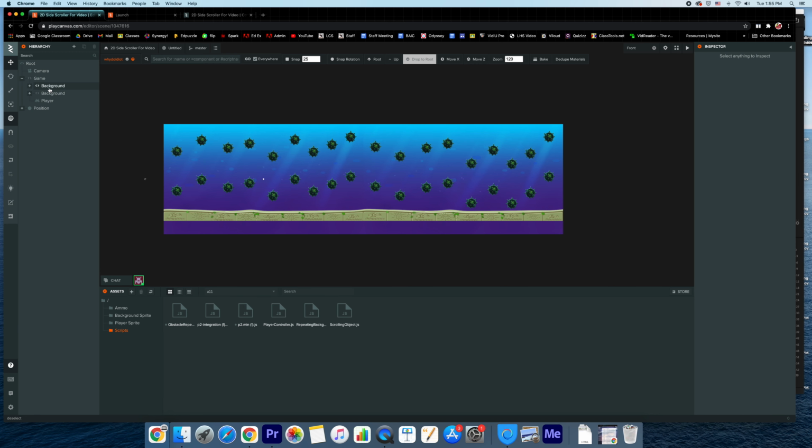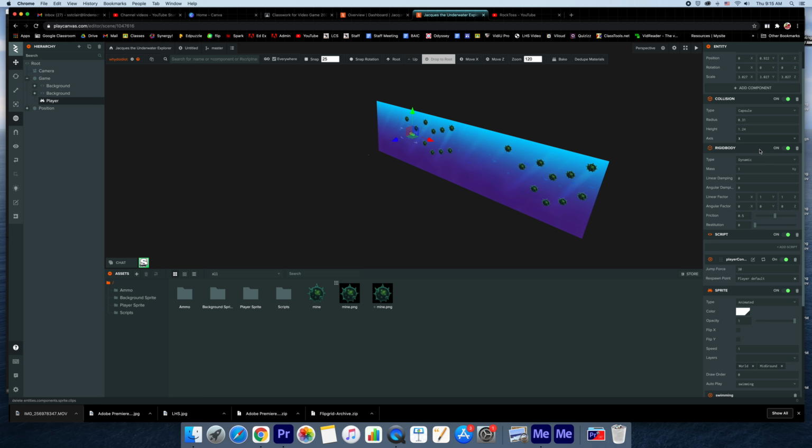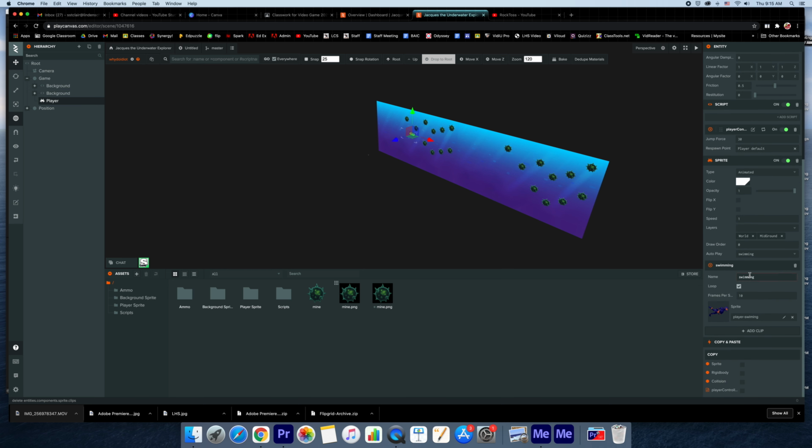I'm going to come back into my 2D scroller, and on my player, I'm going to open this up and click on my player. We're going to scroll down until we see our swimming animation, and we need to change this to moving because that is the name that we used in our game. Notice that loop is checked, and I have reduced the frames per second to 10.